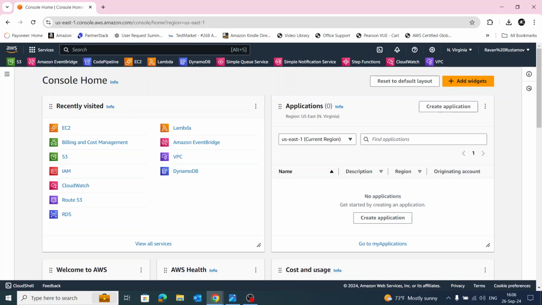Hi everyone, setting up an AWS Transit Gateway for multi-VPC communication involves several steps. Below is a step-by-step guide to help you configure a transit gateway allowing multiple VPCs to communicate with each other efficiently. Now I will show you setting up a transit gateway for multi-VPC communication.